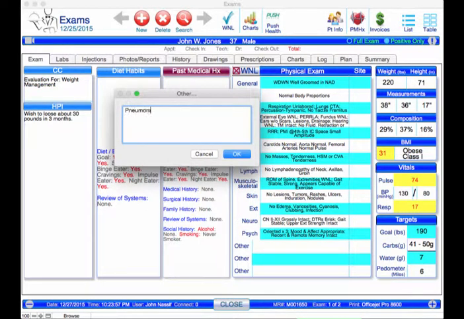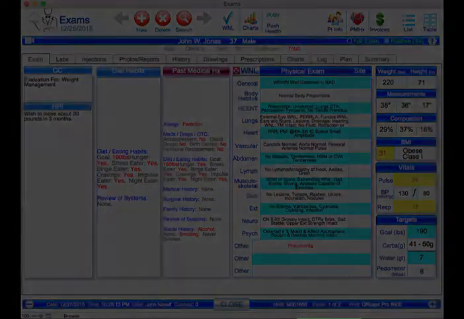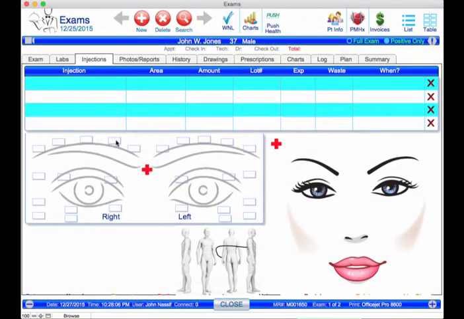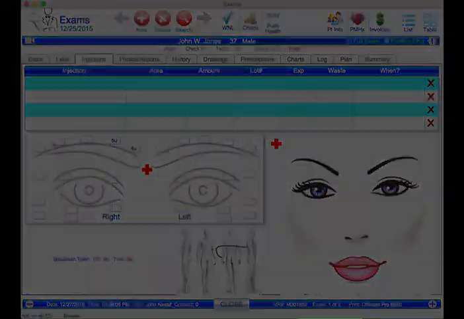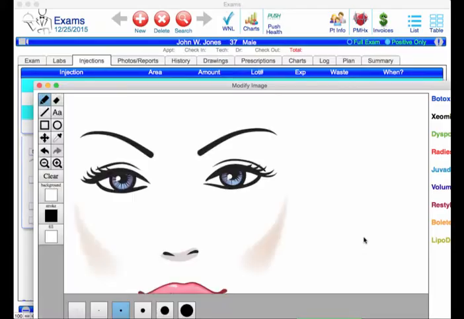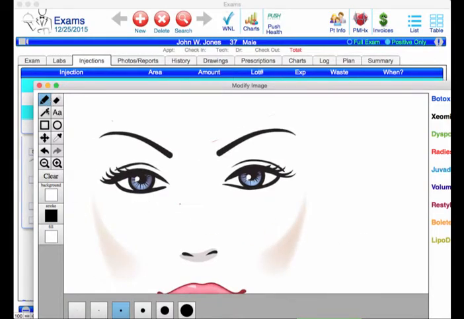Clicking on Other will open up an empty box where you can enter any information you wish. The Injection tabs allows you to record any type of injection, including Botox and fillers. Any diagram in the EMR can be clicked on, and it will enlarge and be placed into a drawing program.